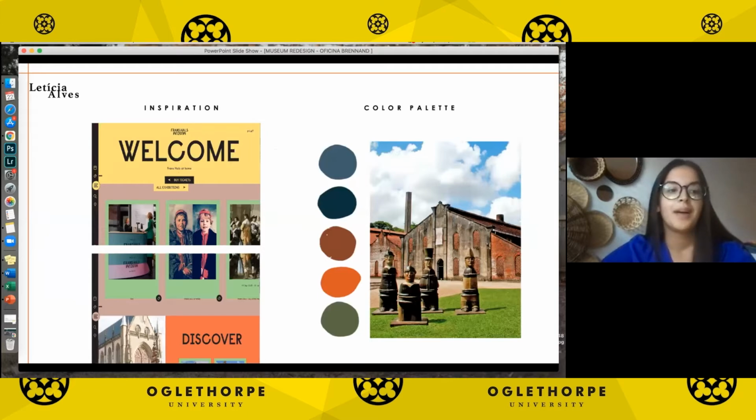So Professor Put recommended that we find some websites for inspiration. And after searching through different museums, this is the website that caught my attention, because it was so colorful and the way that the photos were displayed caught my attention. I decided to use it as an inspiration.